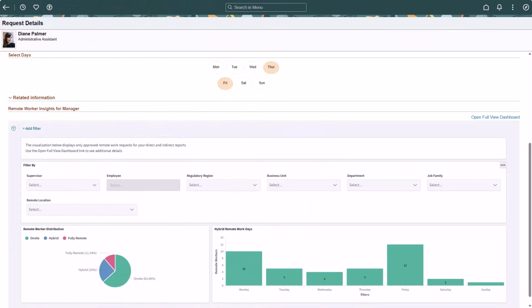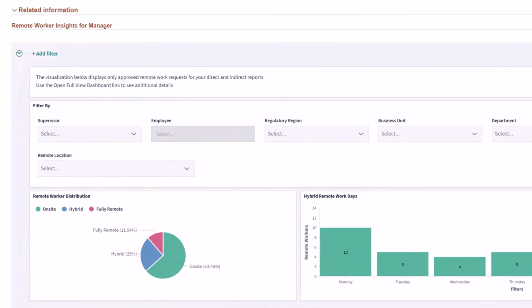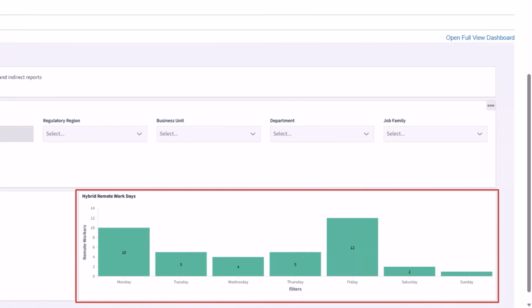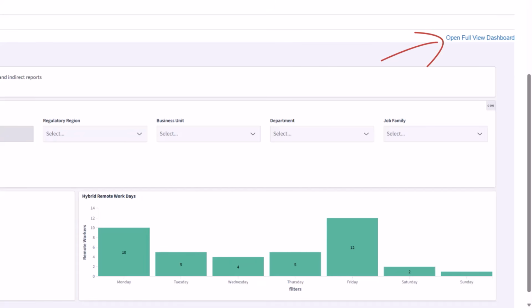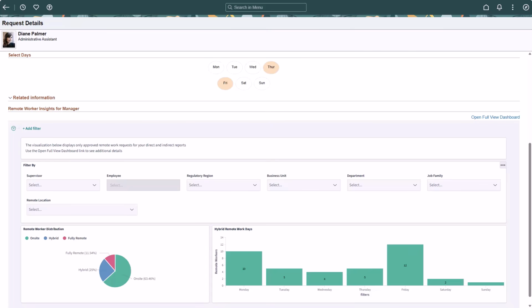The Remote Worker feature now enables you to display a subset of interactive insights to approvers directly from the Approval Request Details page. This enhancement aids in understanding workforce distribution, whether individuals work from the office, fully remote or hybrid, along with a detailed chart showing employee remote days. Users can also access the full Remote Worker Insights dashboard for a more comprehensive view of data. This completes the embedded insight on Remote Worker Approval Request page feature description.